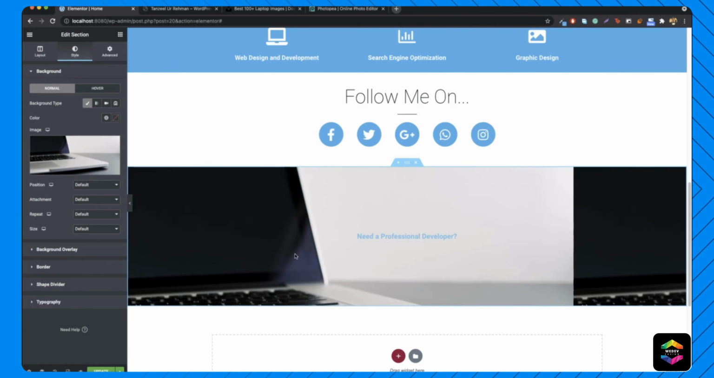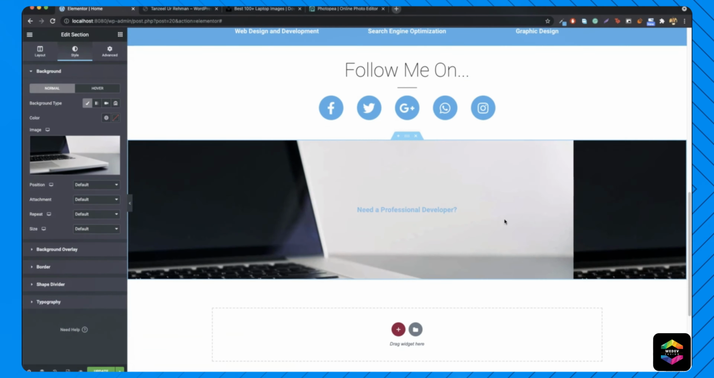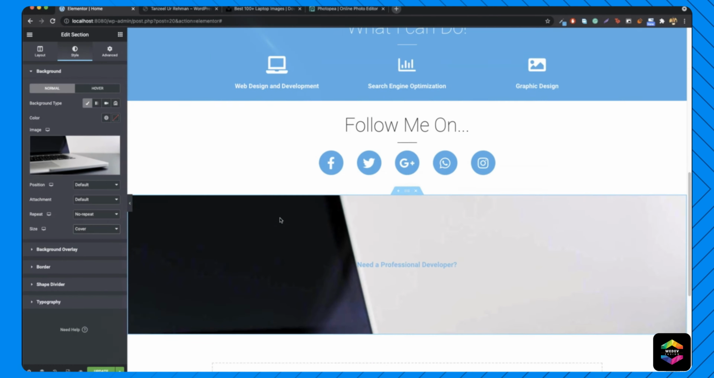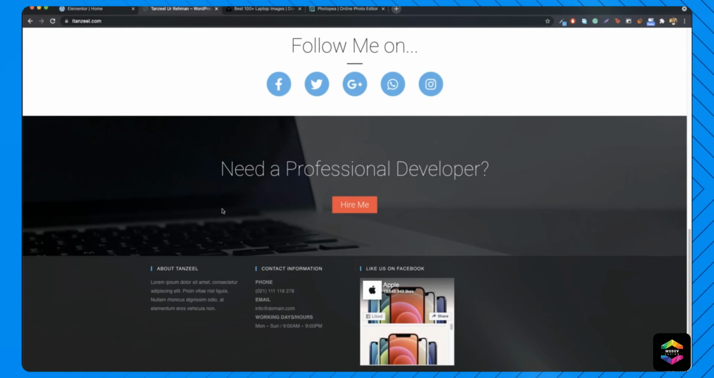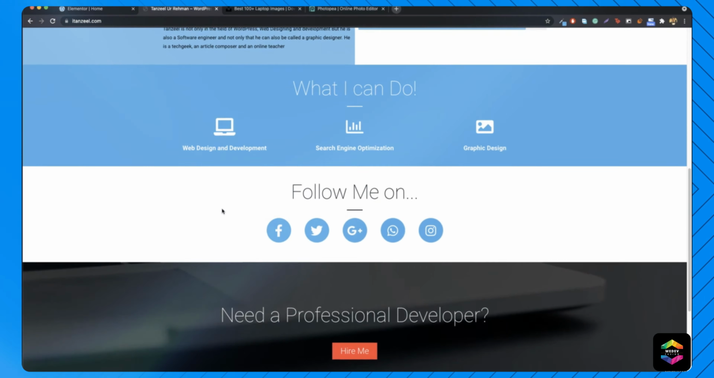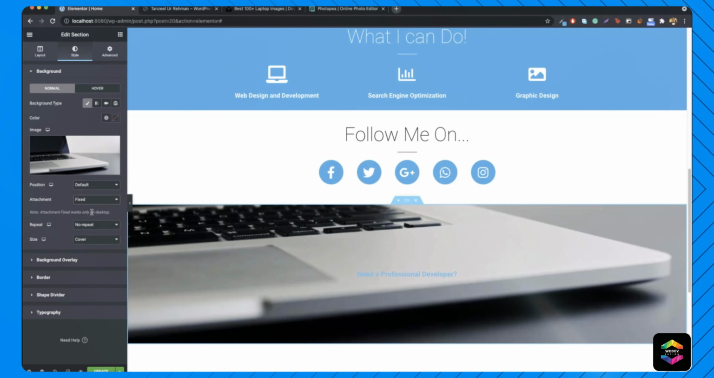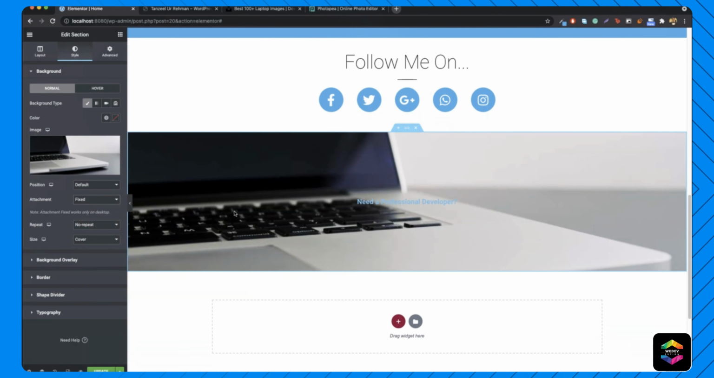Now you have to click Insert Media, and you can see that this image is repeating. So we're going to go into the repeat and set this to no repeat. Now we have to go into the cover, and you can see that the image is set to cover. But there is one thing: we need to make sure that the image is fixed in the background. So we're going to set this to fixed. All right, and now you can see this is how it's looking.